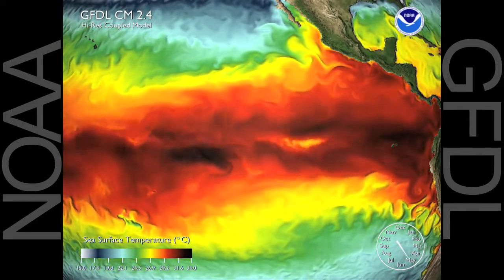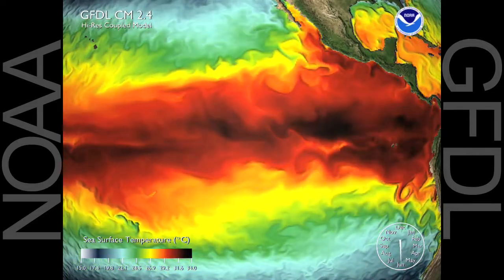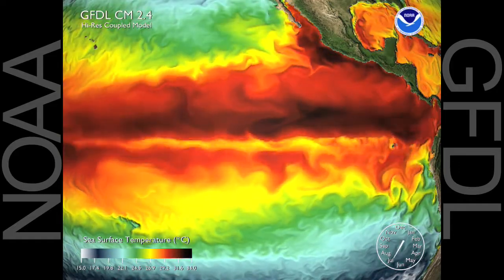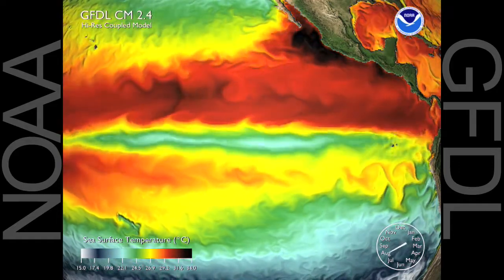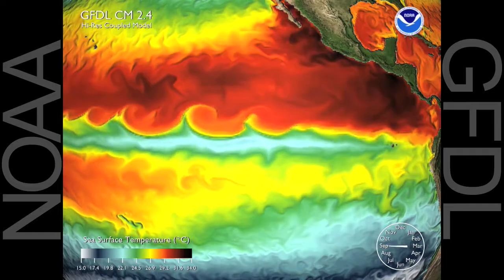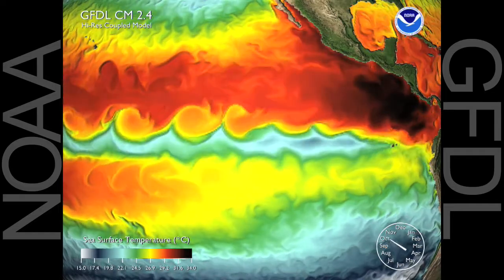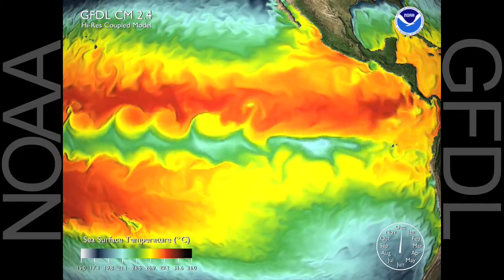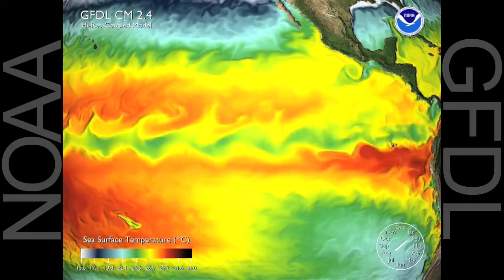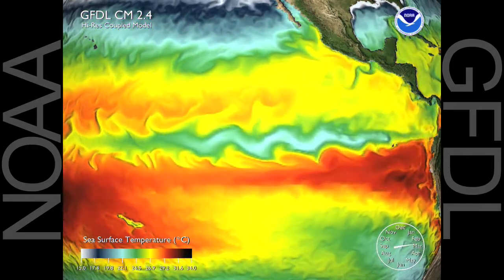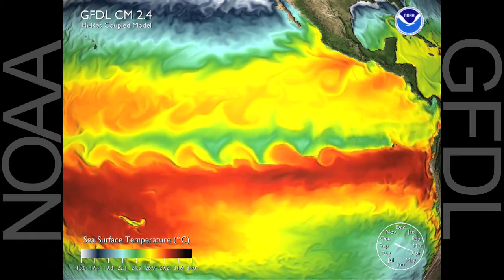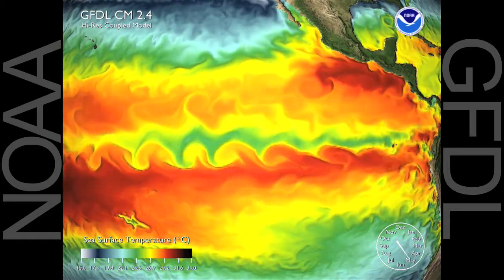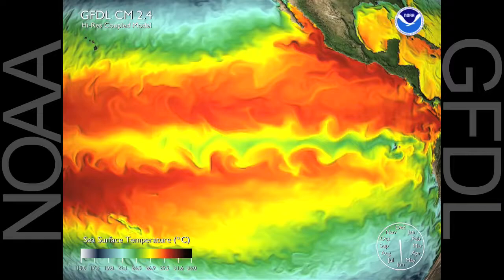Let's turn our focus to the eastern tropical Pacific Ocean. This is the region where, every few years, unusually warm water appears at the sea surface as part of a phenomenon known as El Niño. The effects of El Niño extend well beyond the eastern tropical Pacific. For example, it's associated with drought in Indonesia and northern Australia, and with wetter than normal winters in the southern U.S.